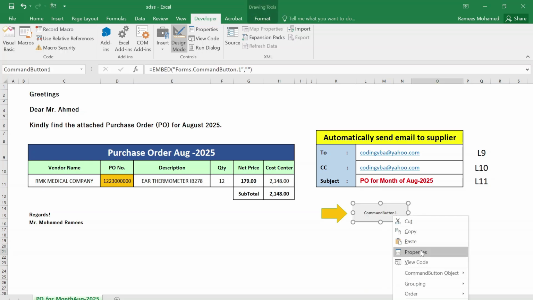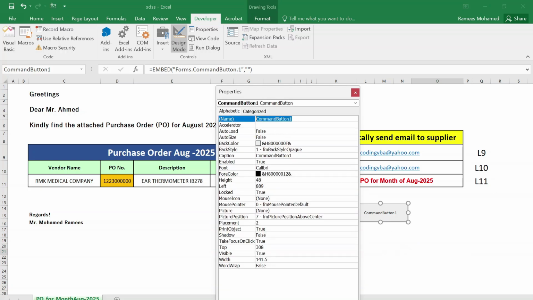Right-click on the mouse button, go to the Properties, and replace Command button with Send Email. Also, change the caption name to Send Email and adjust the background and font colors as you wish.